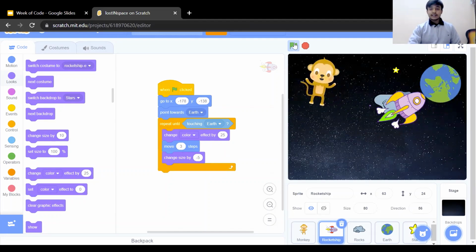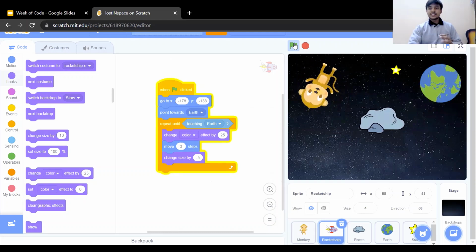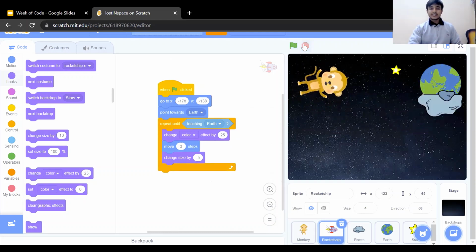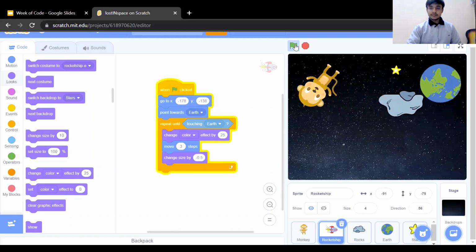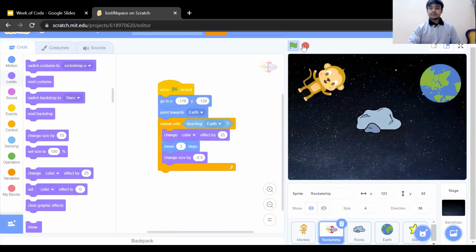And click on the flag icon. So now the size is decreasing very fast. So change the value from -5 to -0.5. Okay. So now the size is fixed.